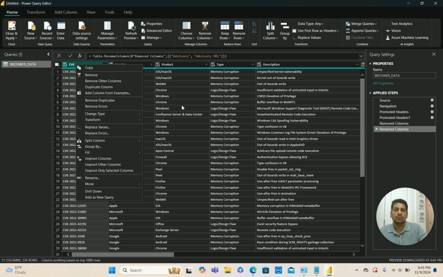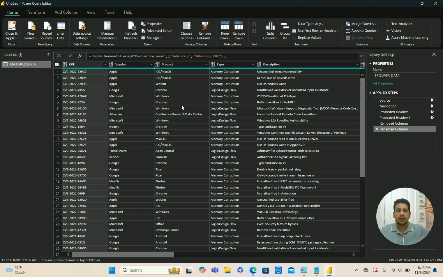So it will remove this column. But assume that there are 100 columns like that in a company. So it will be difficult for us to do one by one, right? So we have an option over here.